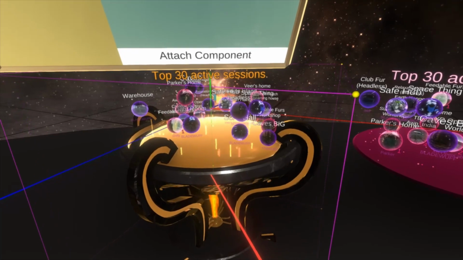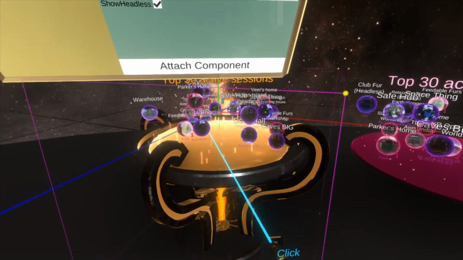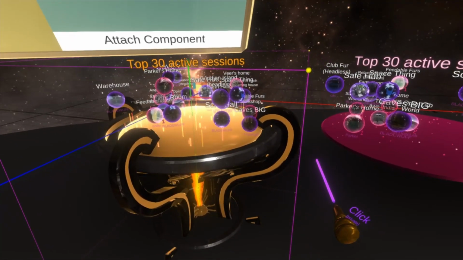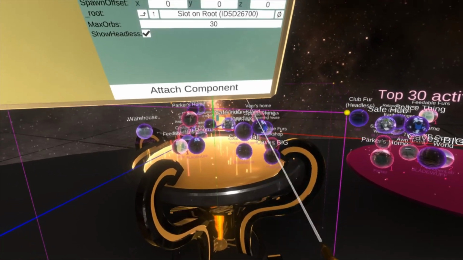I'm not sure if it updates live. It does update live with the other checkbox I tested out, but it looks like it's not going to clear those. So I'll reset that back to 30. But if you update that to 5, it will clear out when the sessions close.